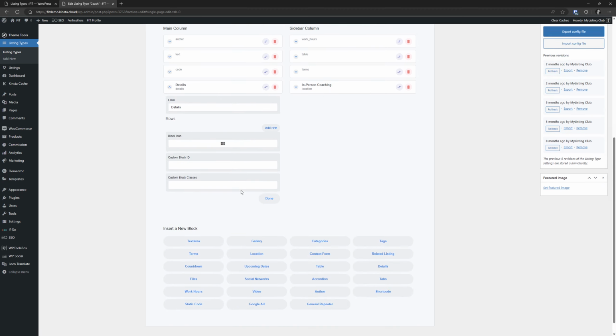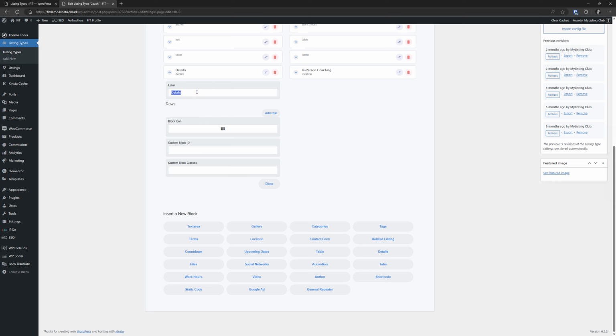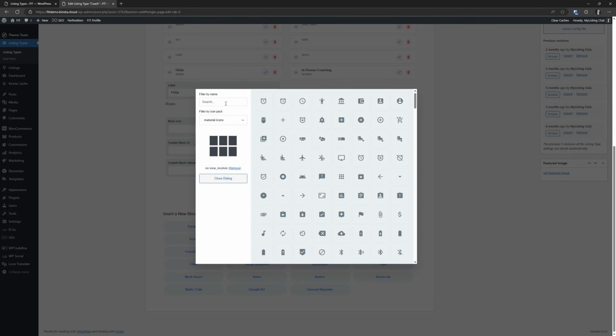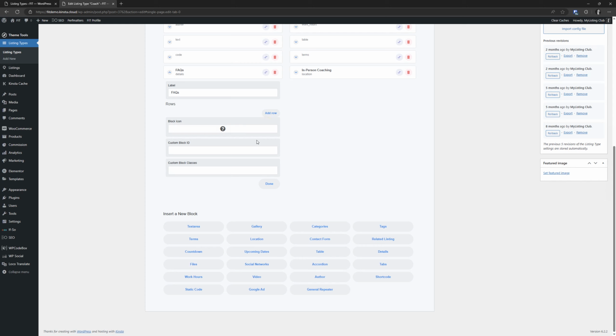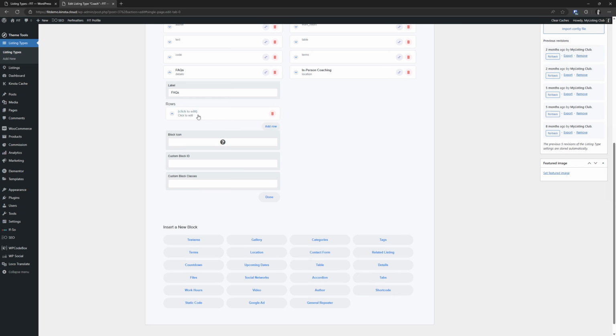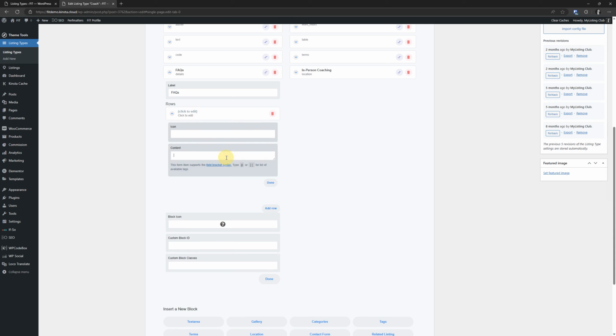Let's click in it to edit it. Instead of details for the label, we want to put FAQs. We'll go ahead and put a block icon here of question to match. Make the block icon match the form icon, the heading icon. Then next up, we need to click add row and then click into that row to edit it. We don't necessarily want an icon for every single question, so I'm just going to leave that blank.